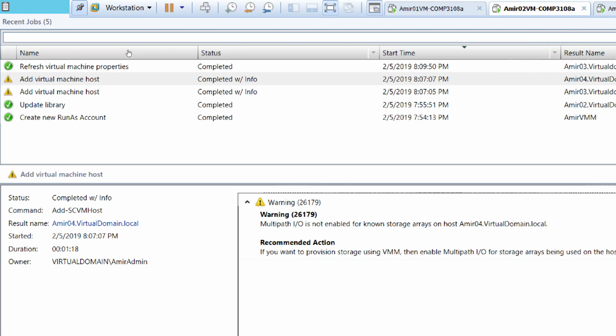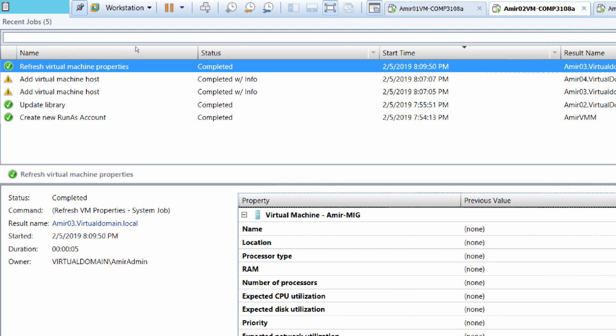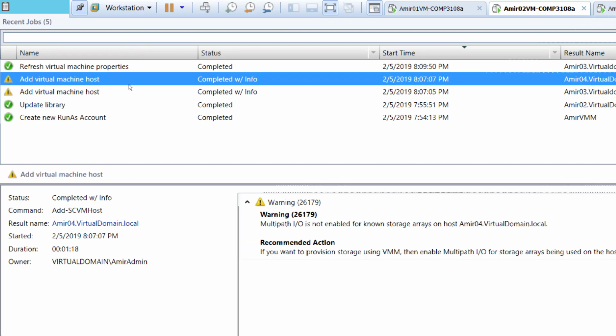It's okay. This one, right? It could not update library? You got an error? Oh, I think I see the issue. It's multipath, right? It's 2 storage paths, which we don't have right now. So it's pretty harmless, guys. If you get exactly this one, multipath IO is not enabled, it's okay. We're going to enable it later.